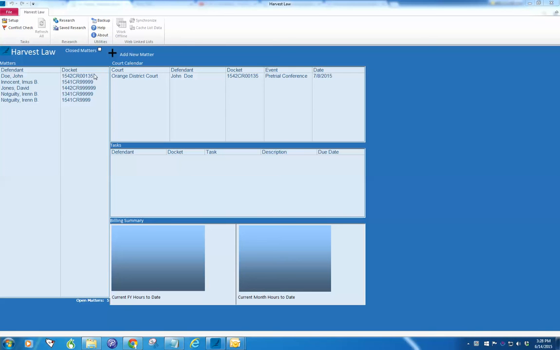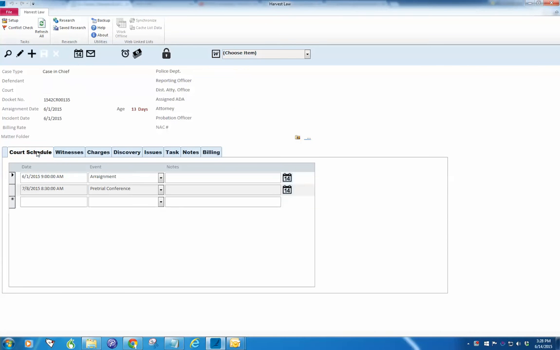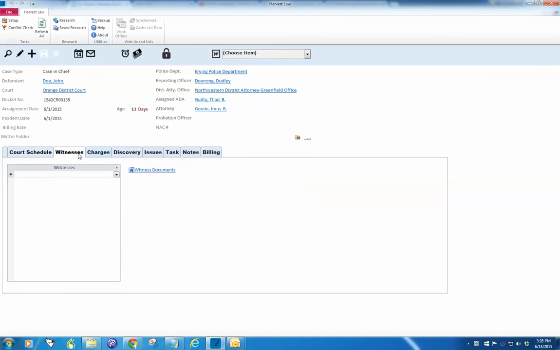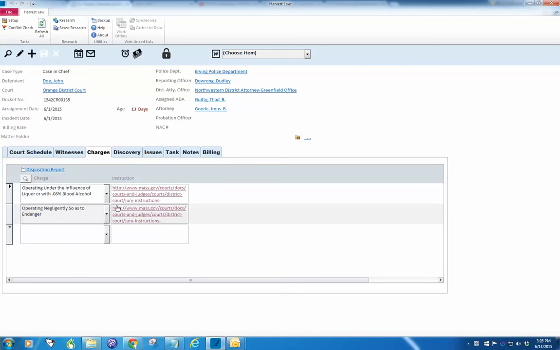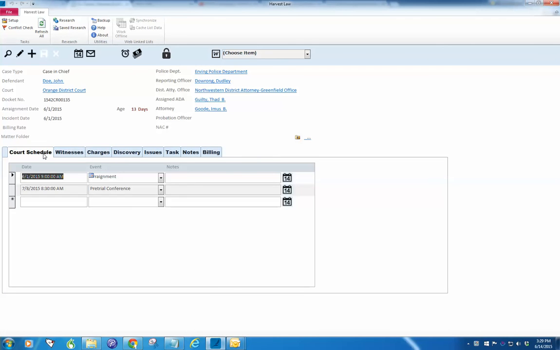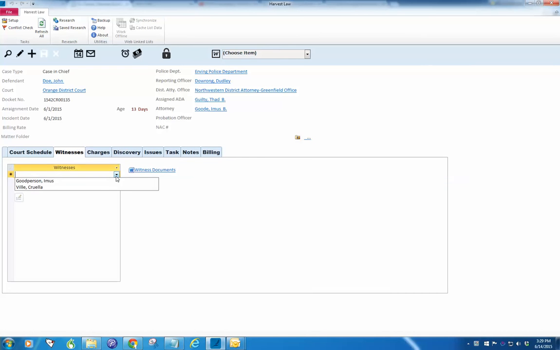Okay, this is another quick tutorial vignette on Harvest Law. This time we're going to be putting in witnesses to our cases. We'll quickly click on and use John Doe again. As you know, we've got John Doe. He has the influence operating so as to endanger. In our little fictitious scenario, let's see how witnesses work.